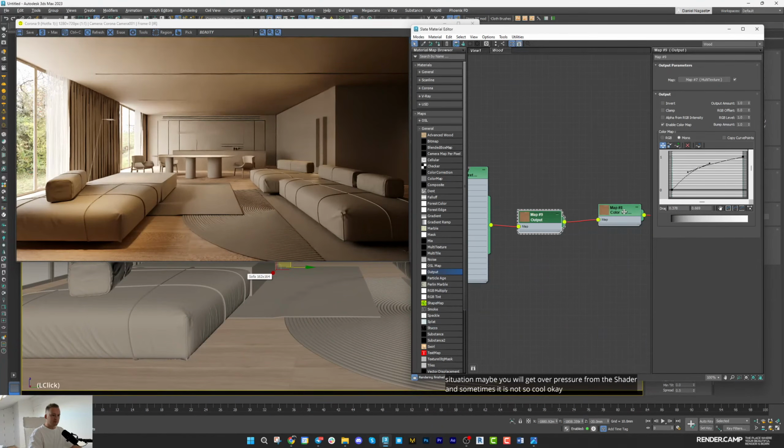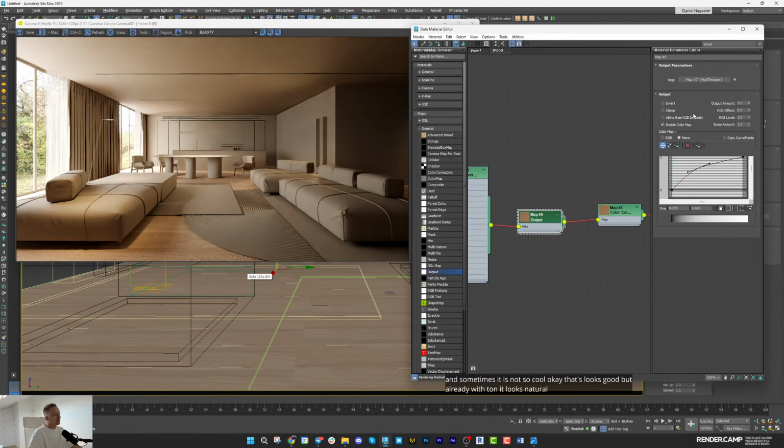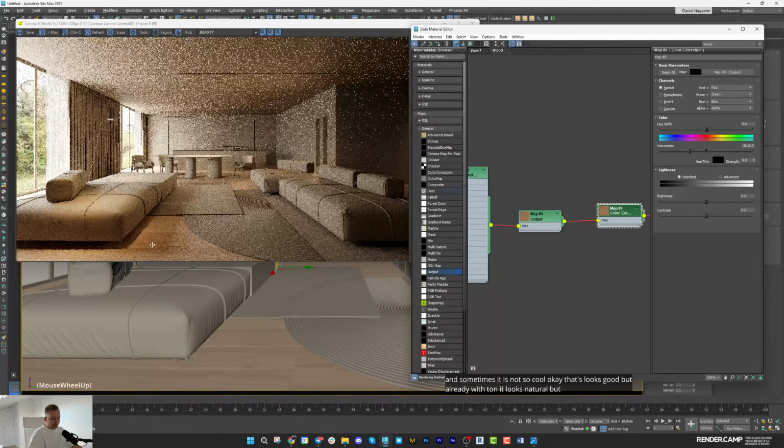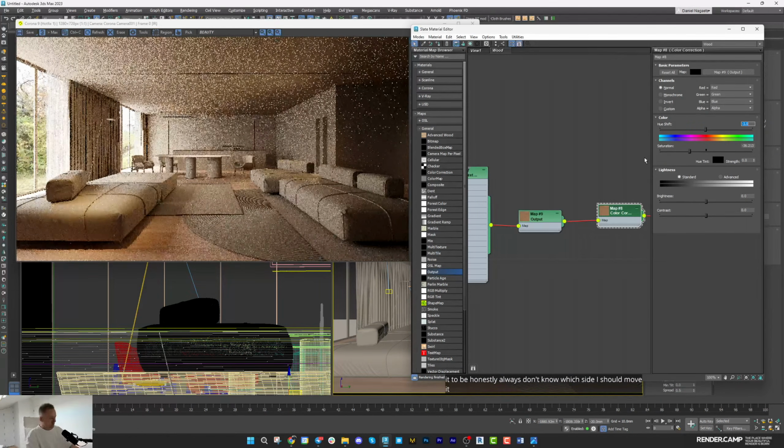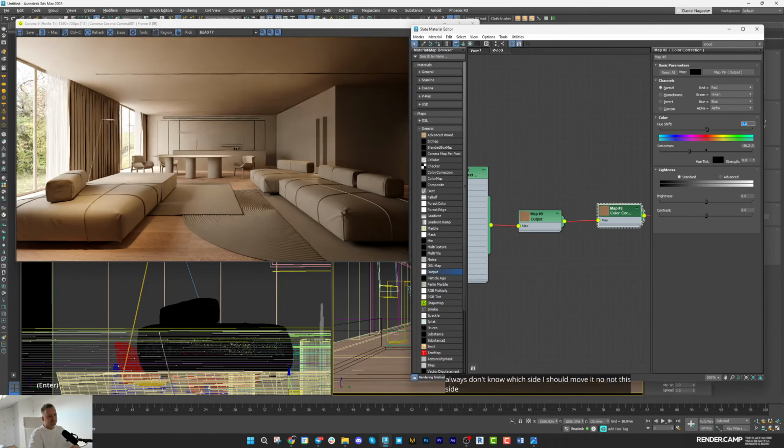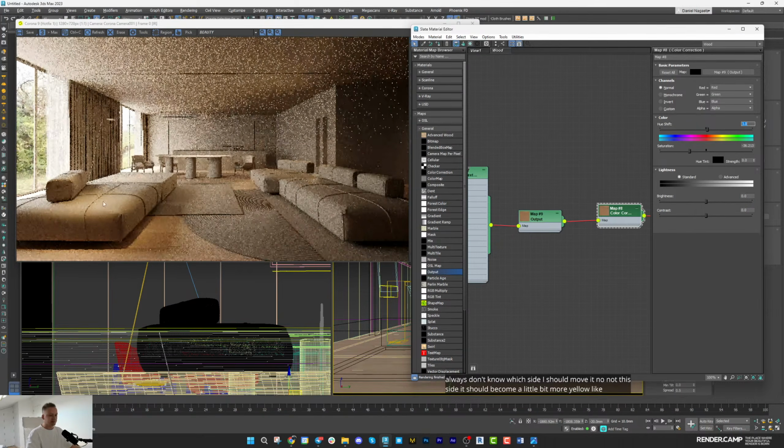Okay, that looks good, and with tone it already looks natural, but I don't like the color because the color is a little bit too red in my opinion. So I will use hue shift and I will move it. To be honest, I never know which side I should move it. No, not this side. It should become a little bit more yellow, like all the picture.